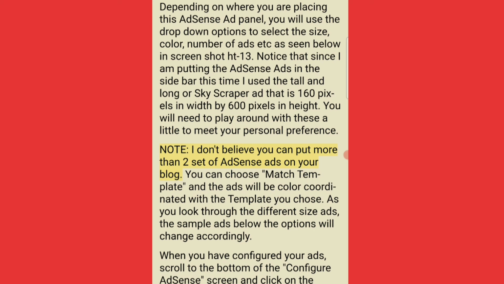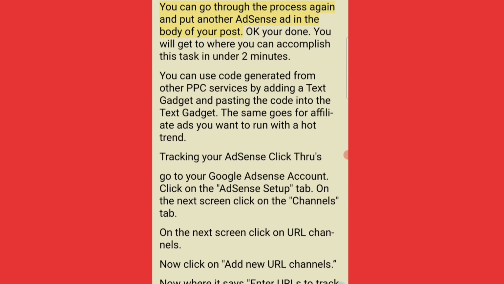Note, I don't believe you can put more than 2 sets of AdSense ads on your blog. You can choose Match Template, and the ads will be color coordinated with the template you chose. As you look through the different size ads, the sample ads below the options will change accordingly. When you have configured your ads, scroll to the bottom of the Configure AdSense screen and click on the Save button. You can go through the process again and put another AdSense ad in the body of your post. Okay, you're done. You will get to where you can accomplish this task in under 2 minutes.